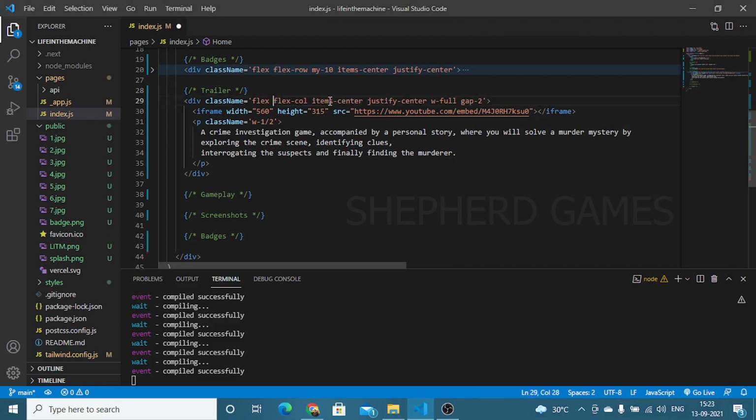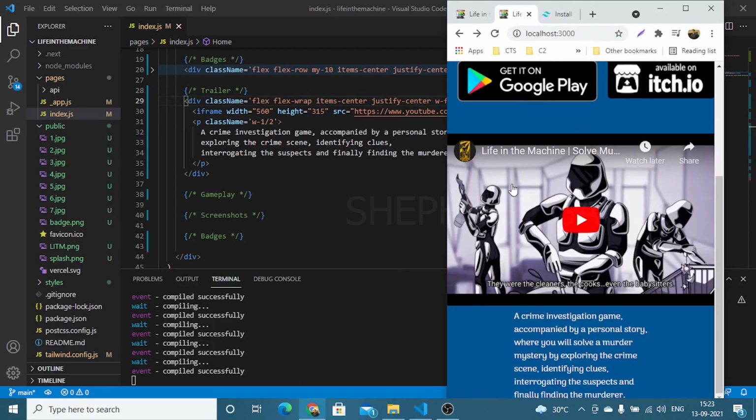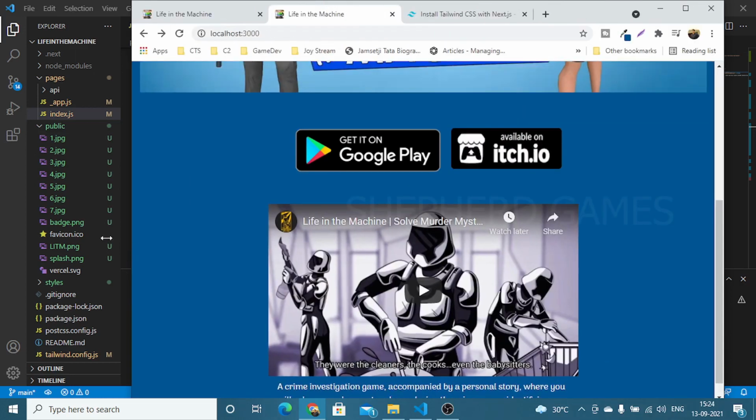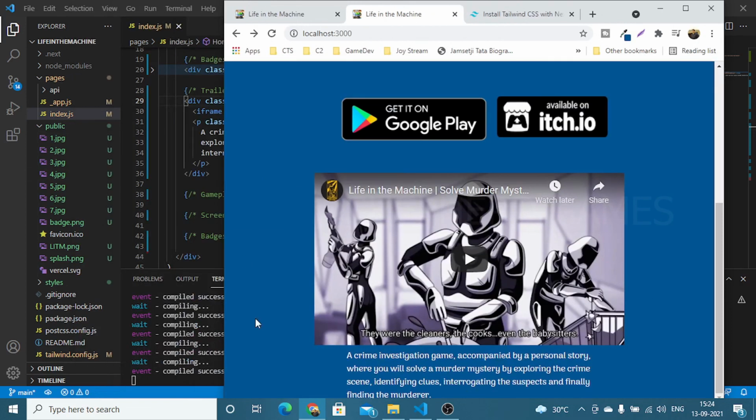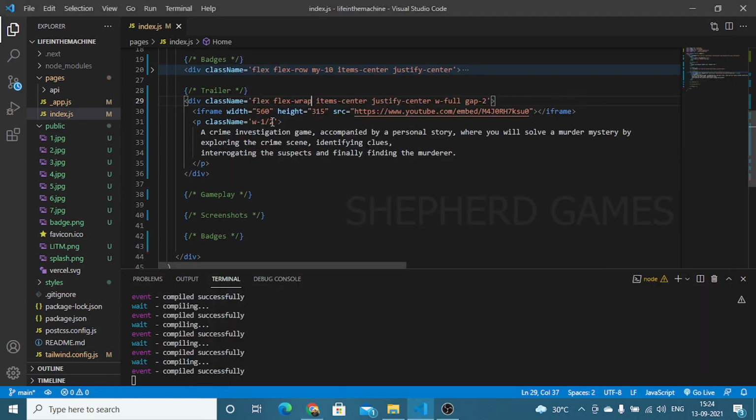Or we can do one thing, instead of row column, we can simply make it wrap. If I make it wrap, the video will be fixed automatically, and the text will be moved to the bottom of the screen. So if I make it big, it comes back to this position.